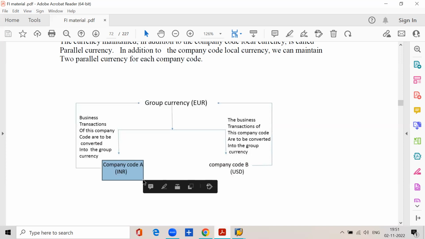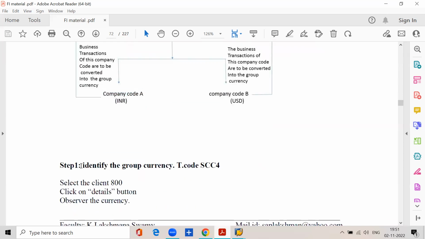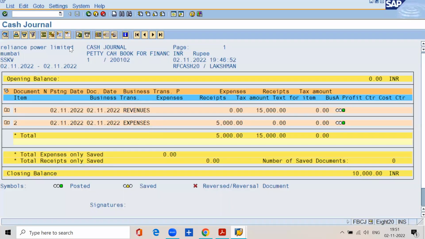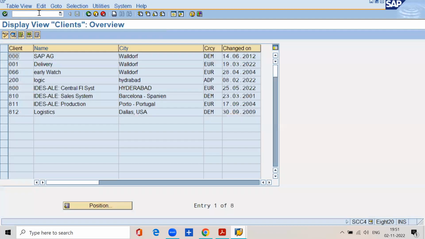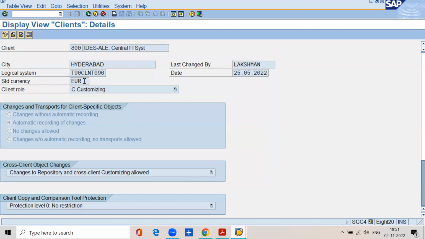Before that, first of all, you have to verify what is the group currency, what is the client currency in your system. Identify the group currency, SCC4. So select the client 800. Here in this server, these are the clients. See, 8 clients are there. While logging into the system, we enter the client 800. So select 800, click on the details button. So client currency is euros. Do not change the client currency.